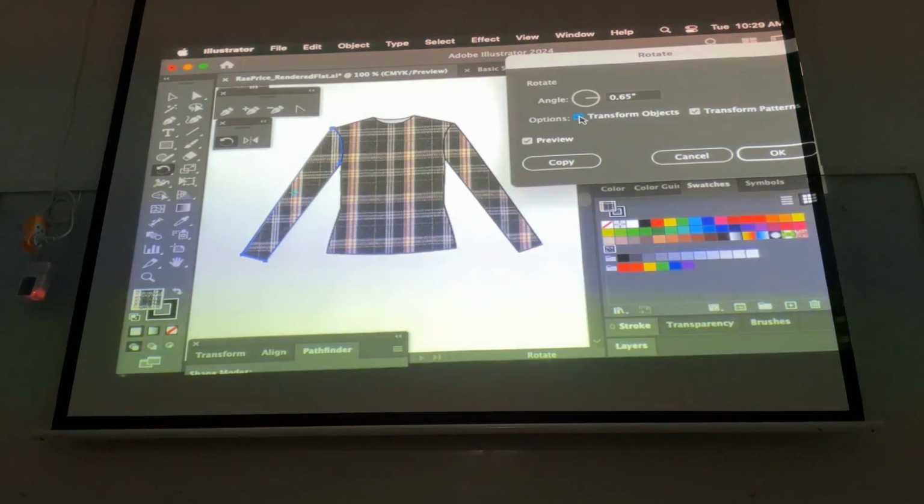Again, we do not want transform objects to be selected because then it will transform the whole sleeve and rotate it. We just want to have transform patterns selected. From this, you can take this angle and adjust it. I personally don't like doing it this way, but you can. You can adjust the angle so that the line of the plaid is parallel to the outseam.